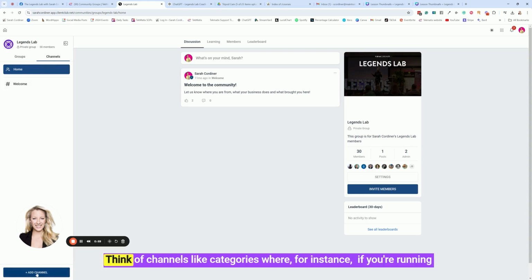So for example, over here, if any of you have ever used Slack, you could create what's basically called categories. Think of channels like categories where, for instance, if you're running this like a summit, you might have a category for meet your speakers. You might have a category if this is to do with a membership, to do with the type of topics that you have here. Maybe you have a particular area or space, which is called a channel, where everyone can introduce each other and network, or job share requests. I don't know, you can use these communities for all kinds of reasons.